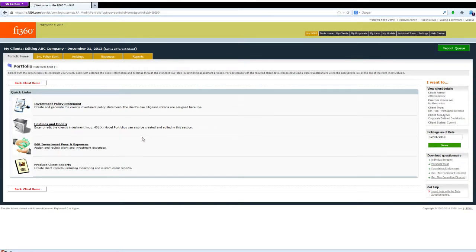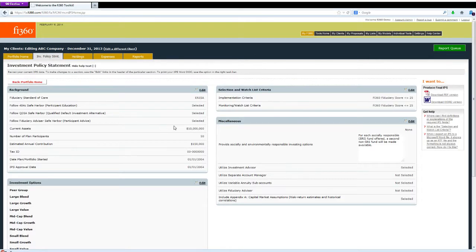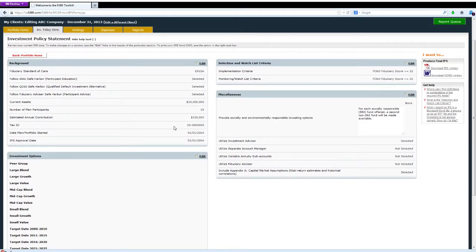You'll have some quick links here. We're interested most with the investment policy statement section. This is where you'll be able to, again, apply that watch list criteria, create the report, and do any of the background or basic information. So click on that investment policy statement section, and you'll see there are 4 different areas.